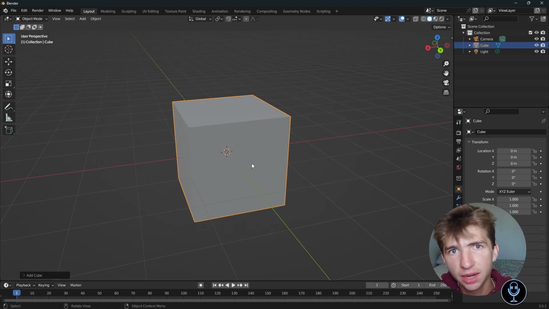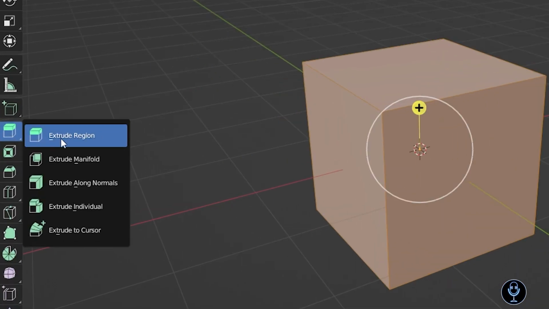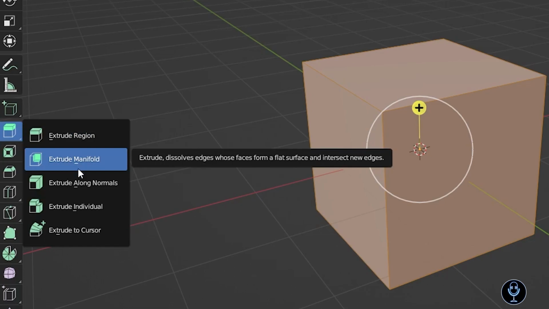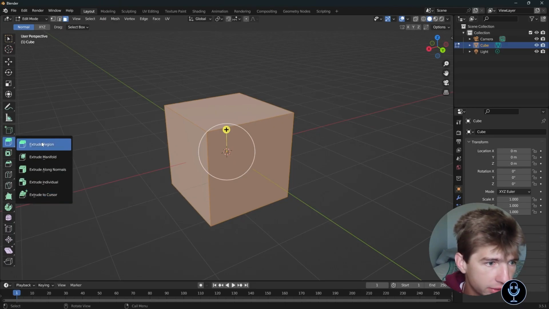What's going on, guys? Today we're talking about how to use all of the extrude tools in Blender. So I'll go ahead and start by naming them off. First we have extrude region, then we have extrude manifold, extrude along normals, extrude individual, and extrude to cursor. So we'll start with extrude region.